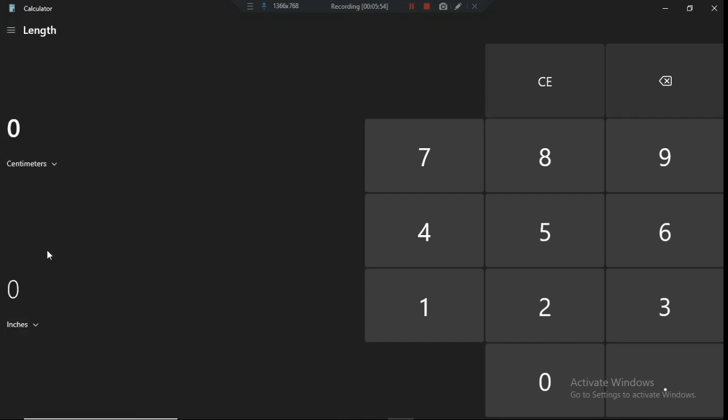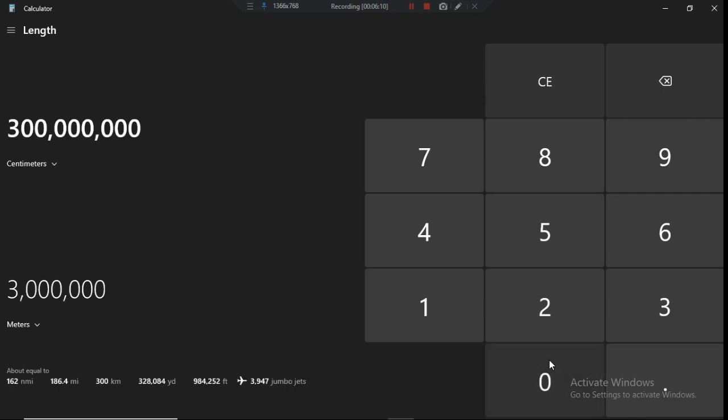You can also go to length, centimeters to meters, centimeters to inches. Let's go to meters. Let's say 30 centimeters, 0.3, and this is 1.61 hands. Let's increase that. Jumbo jets, let's increase that. Yeah, so it's really fun.